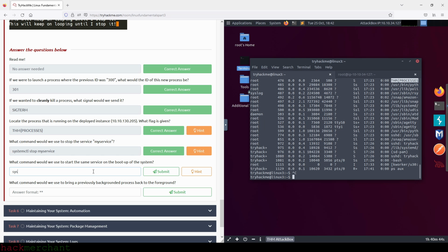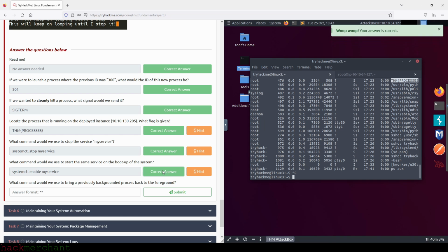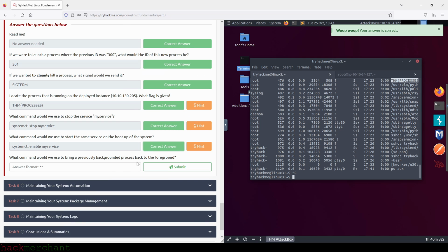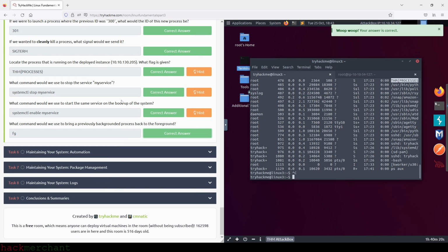So systemctl and then enable my service like this, and we submit. Perfect. And what command would be used to bring a previously backgrounded process back to the foreground? And that will be fg. And we submit, and now we can move on to the next task, which is maintaining your system automation.